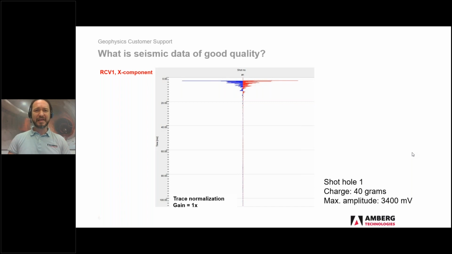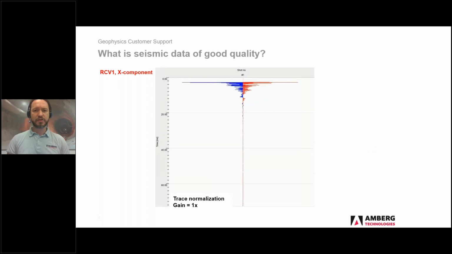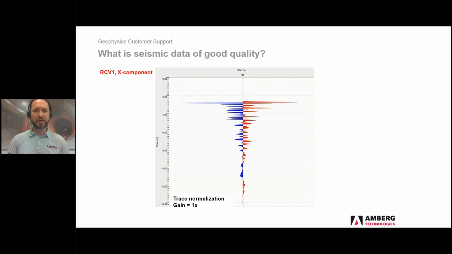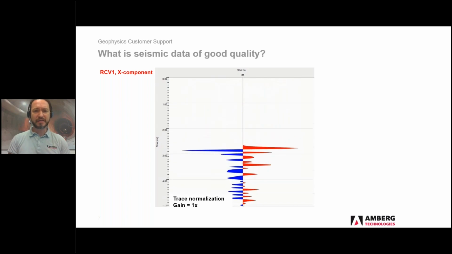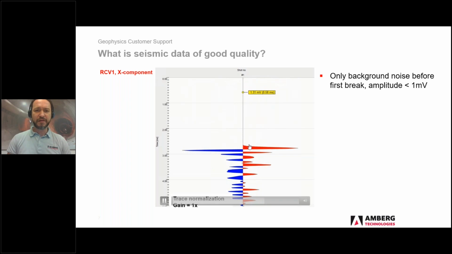Then let's start to move in the time domain. In this figure now, let me go to the next. Now it should start to move. So we are now traveling in the time domain, the time axis. The first thing you should identify in good data quality is that before the first break, we have only background noise. You see here very low amplitudes, below 1 millisecond. This is the first feature the data should have.